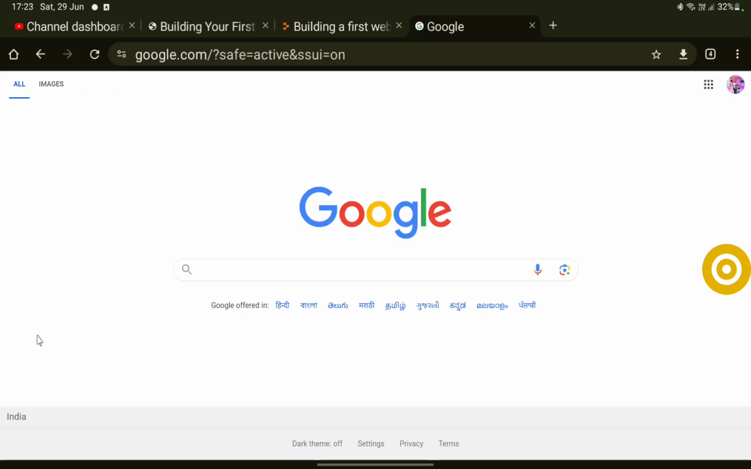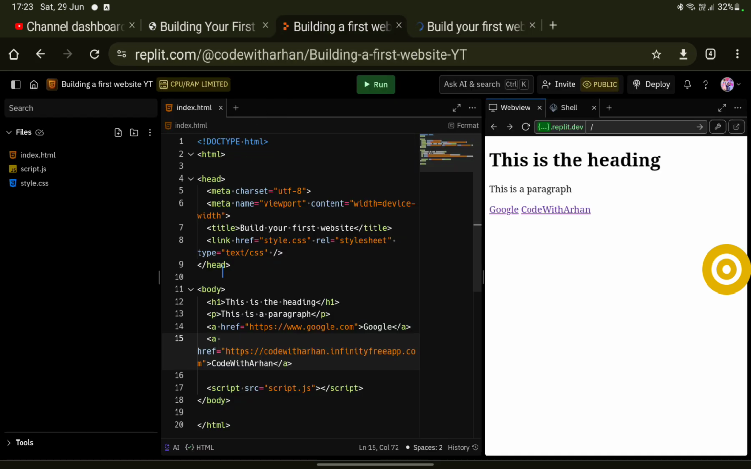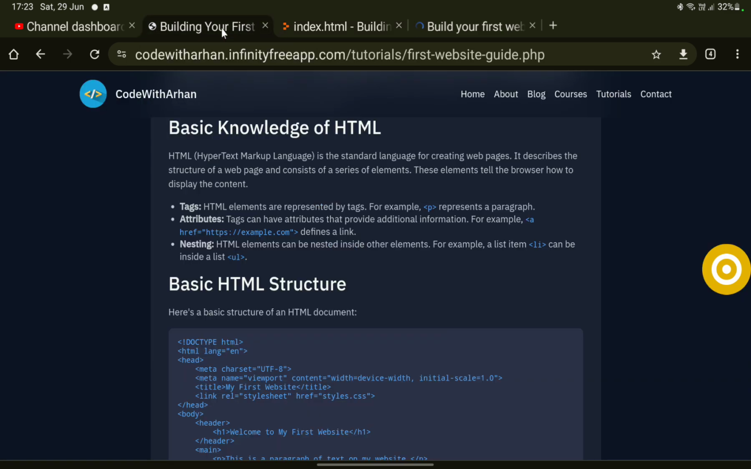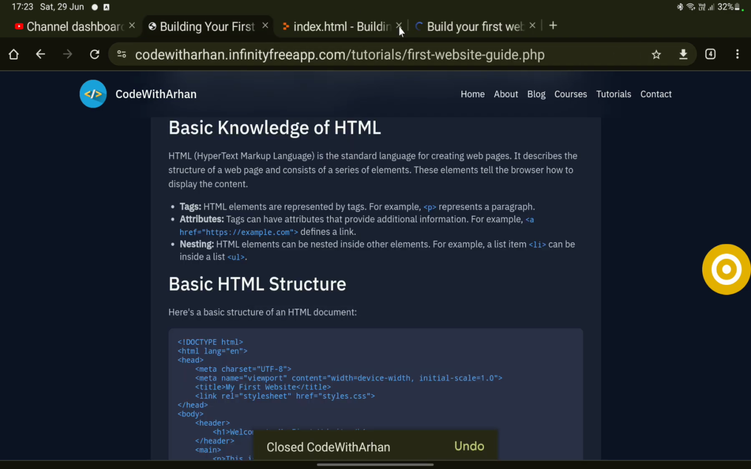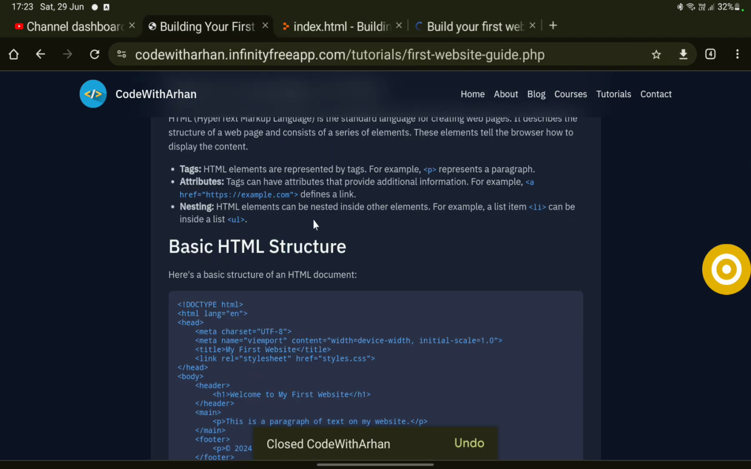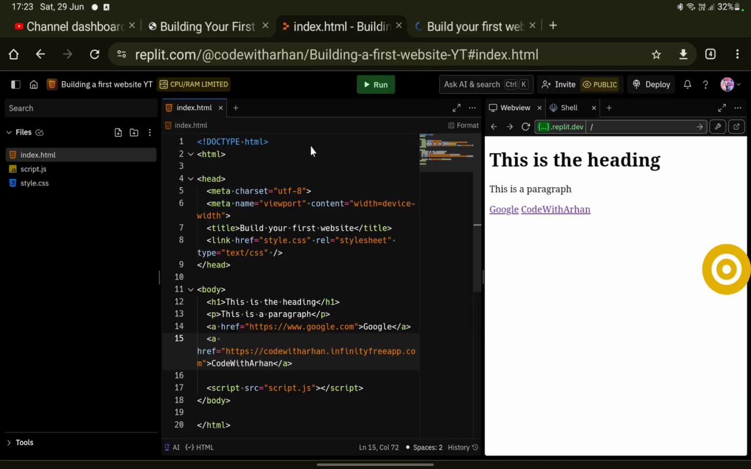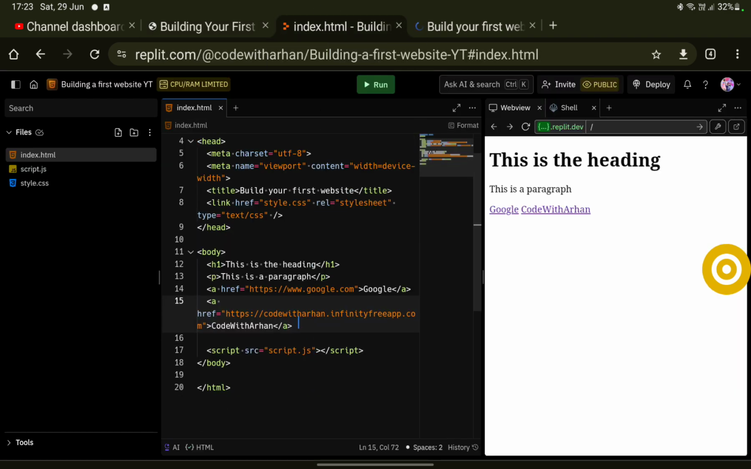If you click on Google, it will redirect you to this. So the anchor tag is used for adding links to the website. For example, in my website, these are the links to the other sites. If I show you, Home will redirect you to this site or home page. So that is the anchor tag here.